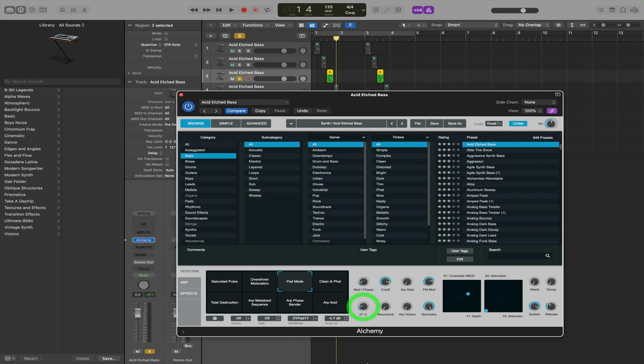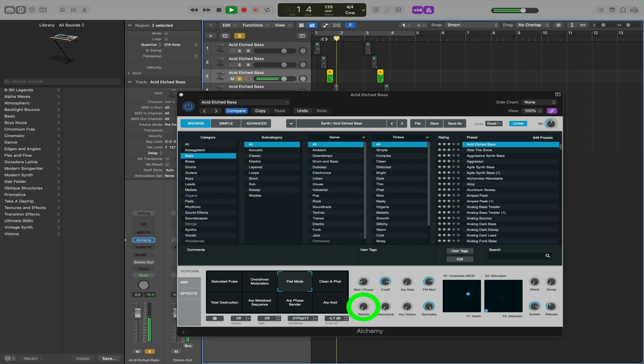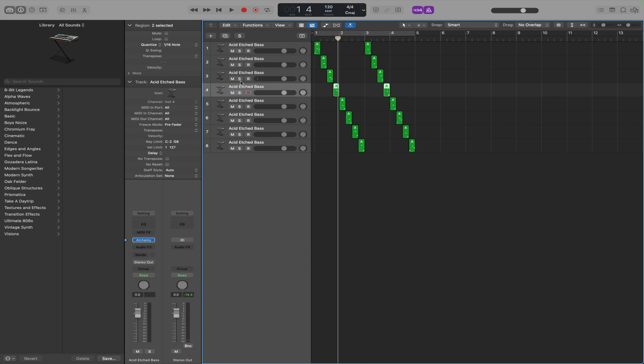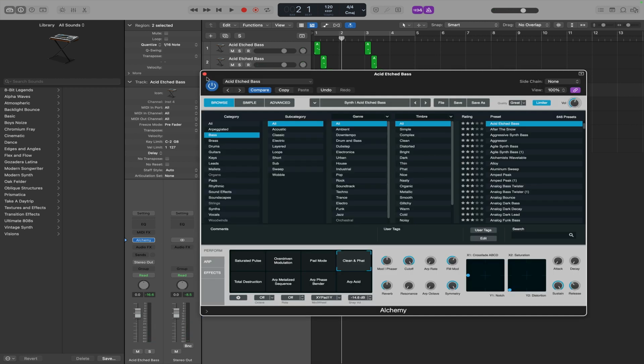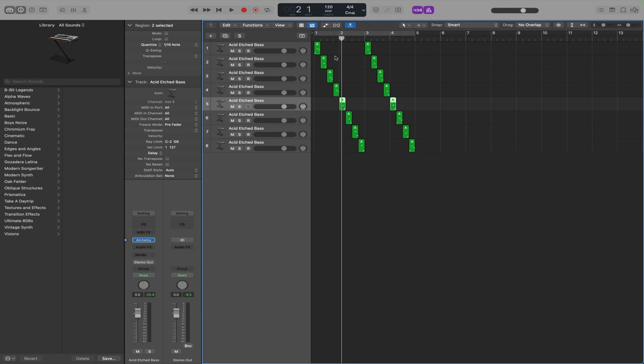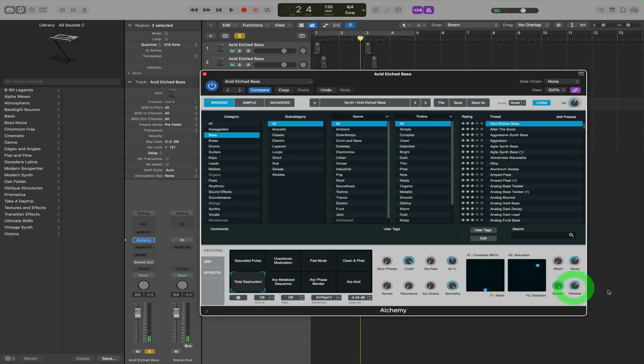Let's also turn down the reverb level to make the sound more defined. Let's turn down the release on this one to make it shorter.